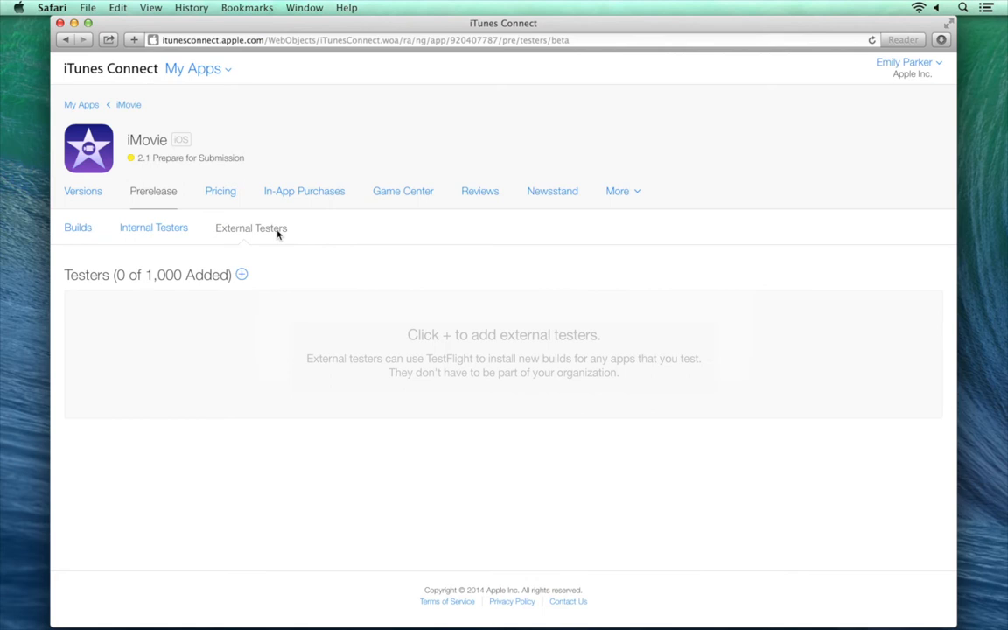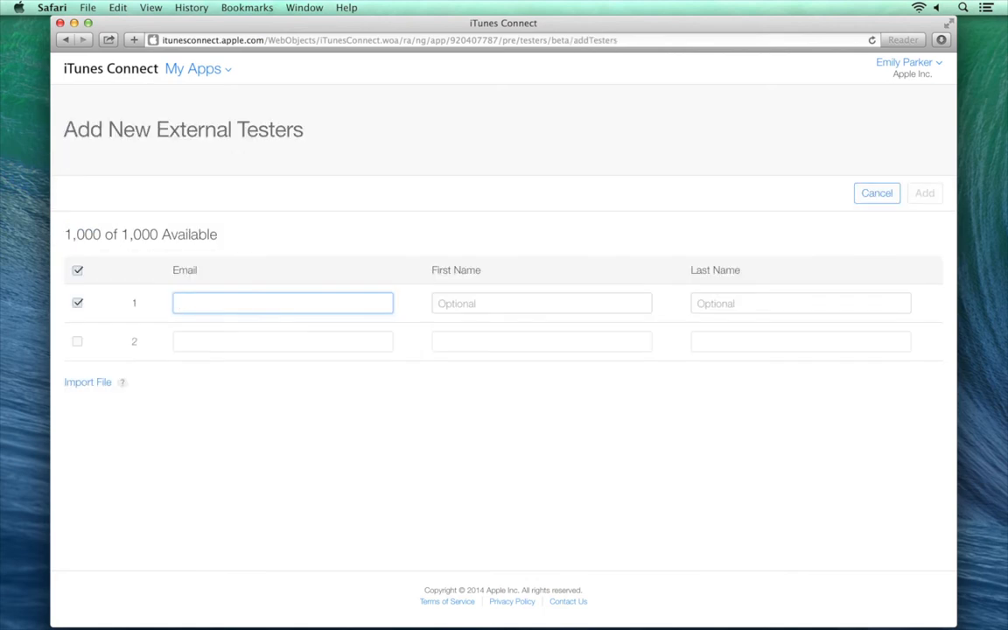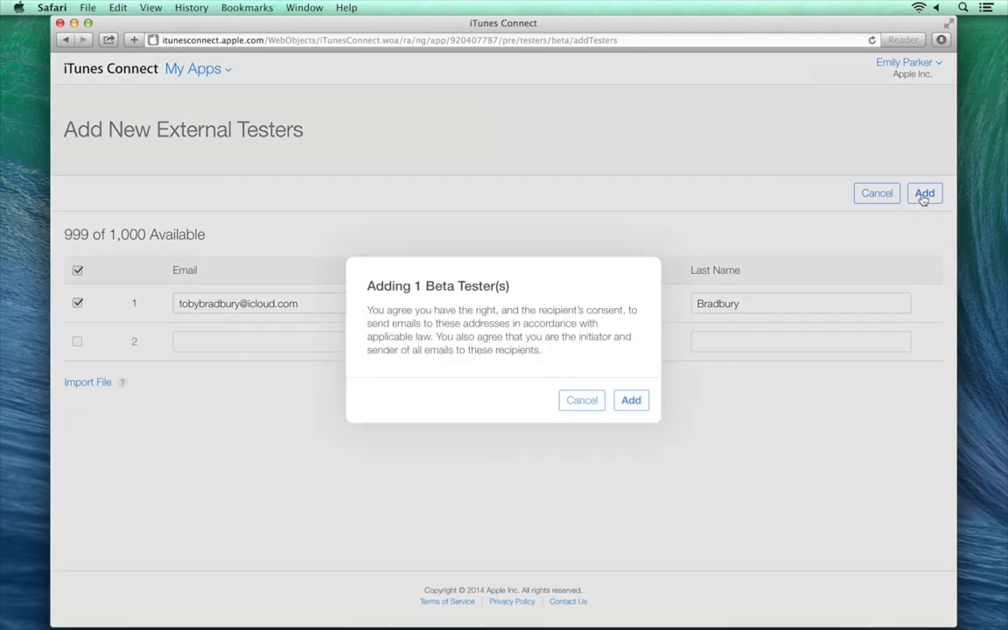Click the plus sign to add a new tester or any tester that you've previously added. Type the email address of your test users and their first and last name if you want. If you have a large number of testers to add, you can import from a CSV file. Then click Add and confirm that you have their consent to add them as a tester.